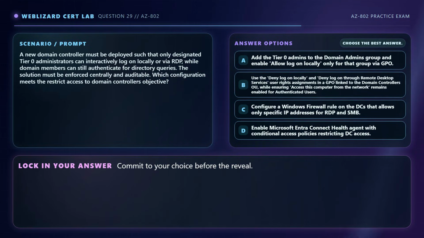Option A. Add the Tier 0 admins to the domain admins group and enable allow logon locally only for that group via GPO. Option B. Use the deny logon locally and deny logon through remote desktop services user rights assignments in a GPO linked to the domain controller's OU, while ensuring access this computer from the network remains enabled for authenticated users.